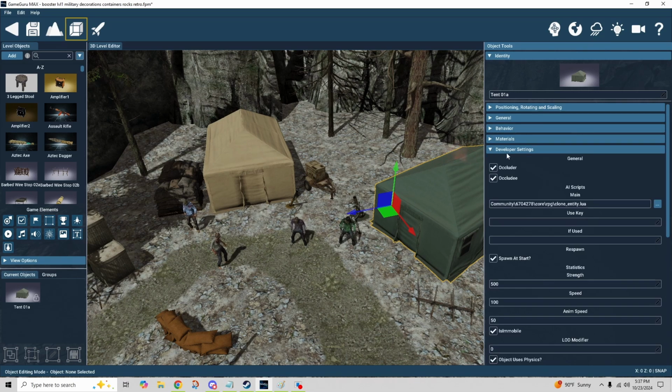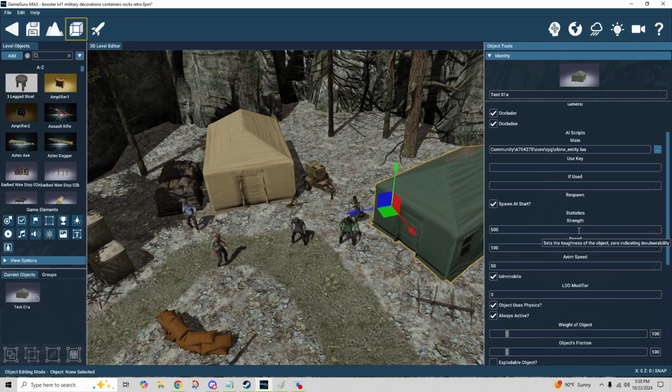And then down here in the developer settings, if you look at the strength of the object, the default is like 1, which basically makes it indestructible. Don't ask me why, it just does. If you set that to a number other than 1, then it'll become destructible. It has 500 hit points, essentially. And so that is what allowed me to destroy the object in part.